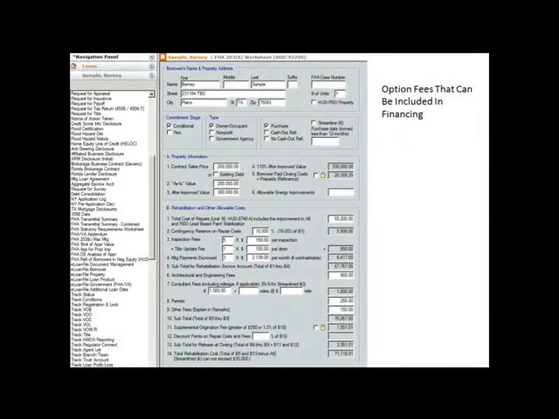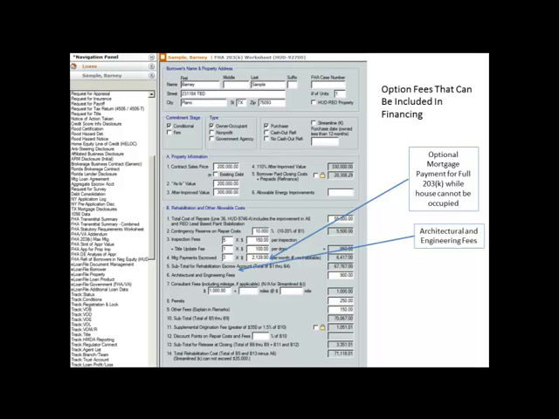Continuing on, we look at the optional fees that can be financed into the 203K. As we talked about earlier, the mortgage payment escrow account can be financed in if the customer chooses. Also are the architectural and engineering fees. We can finance these in as well. We have a fee here of $900, but that's just an estimate at this point in time. This is purely optional with the customer. They do not need to include these fees in the mortgage loan if they don't want to.